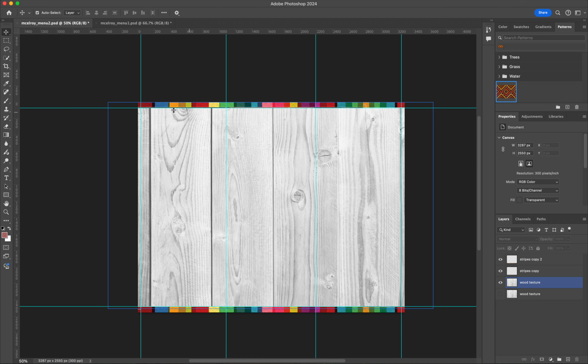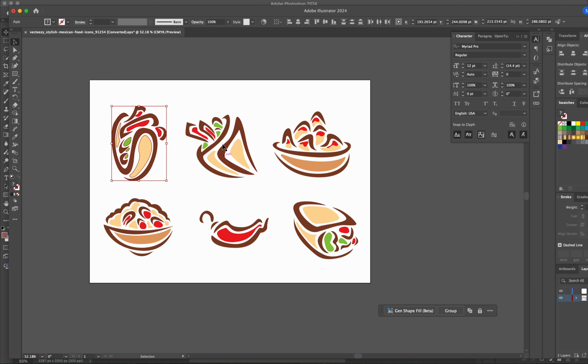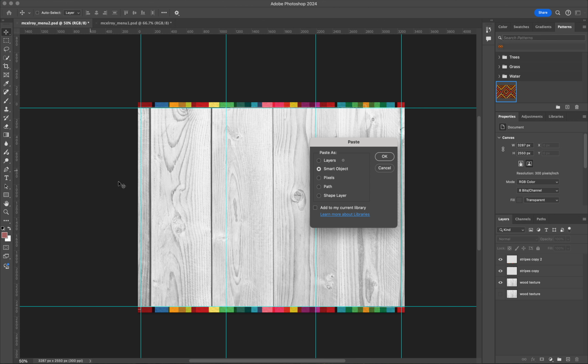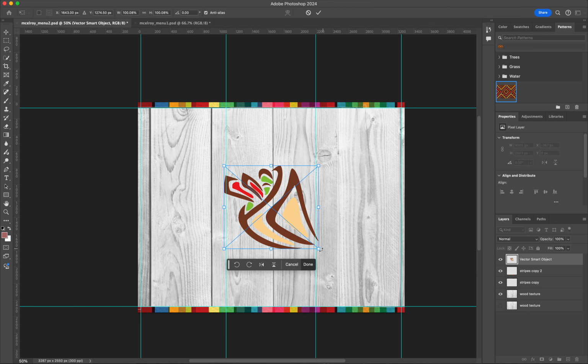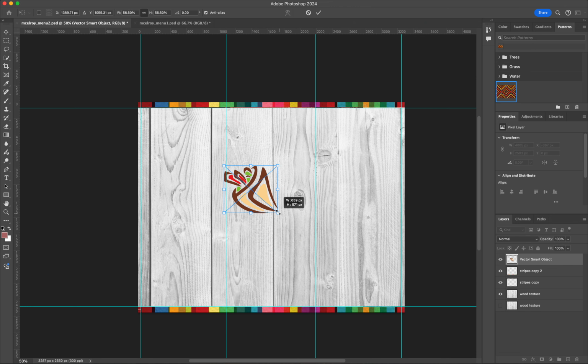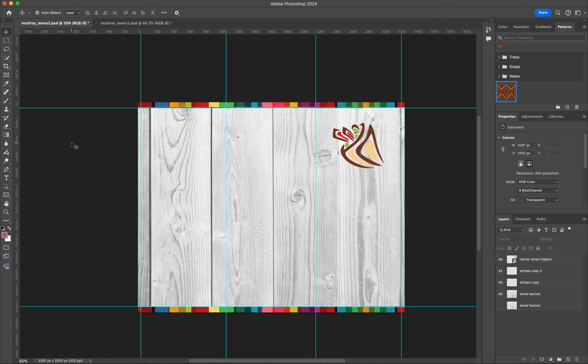And so let's make sure we have our stripes. We have our category, one text box, one background shape, and let's copy each one of these icons separately into our menu 2 template. And if you have that done for next class, we will be all set for laying out our interior spread.